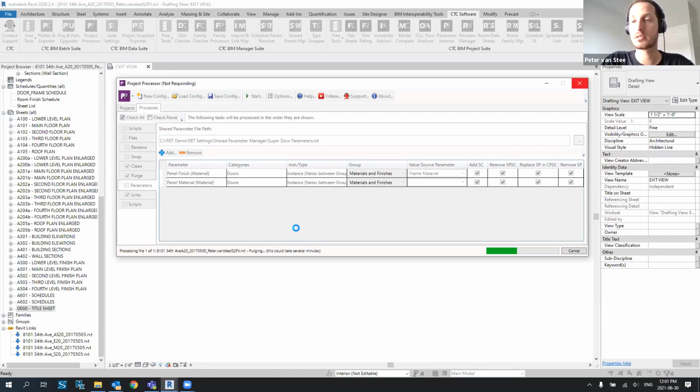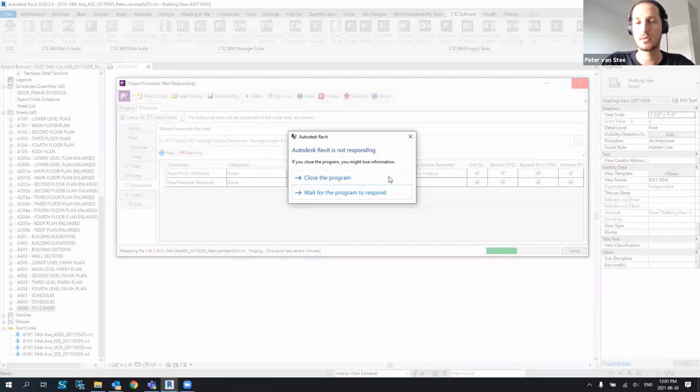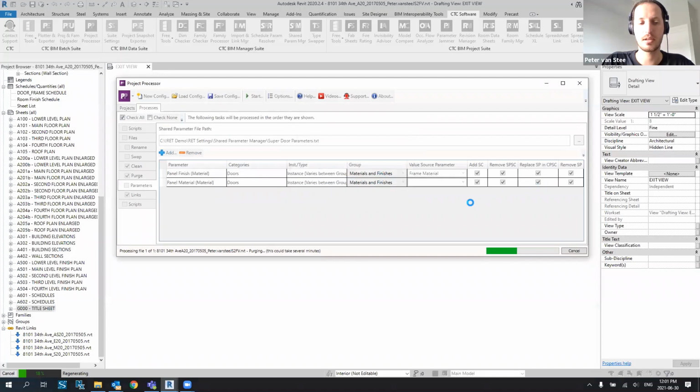Oh, and I do want to point out that right now, this project processor does not work with project files on BIM 360, but that is something we're actively working towards to make work. Okay. So hopefully I can get this to... oh, Revit's going to crash on me. Nope.